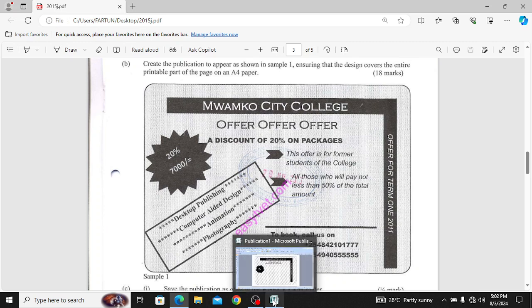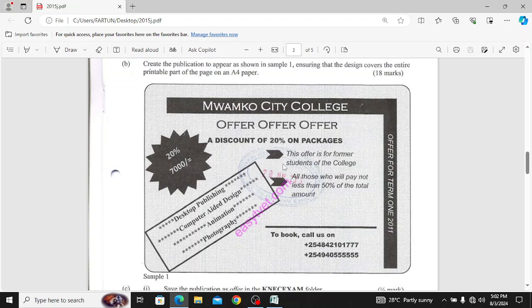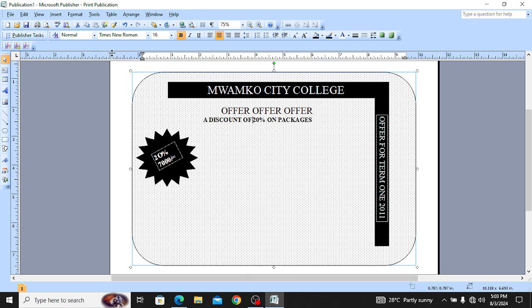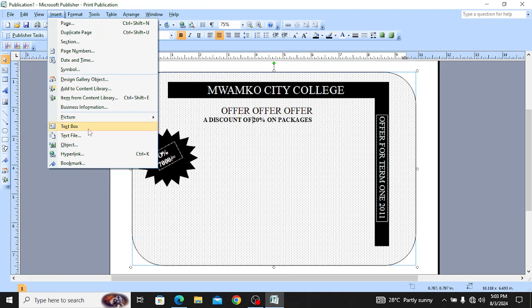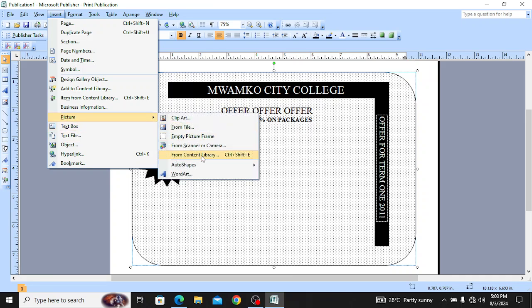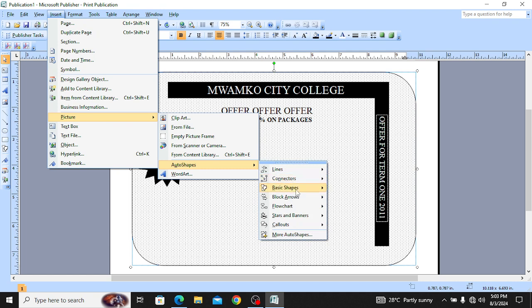Now what are we supposed to do again here? We are going to apply chevron. These are chevron shapes from the block arrows. Let's now insert this chevron. These are the two. This offer is for former students of the college. You see these shapes are called chevron. So let's put the chevron. Where specifically do we go? You go to insert, you come to picture, then auto shapes, then block arrows. Chevron is in block arrows.